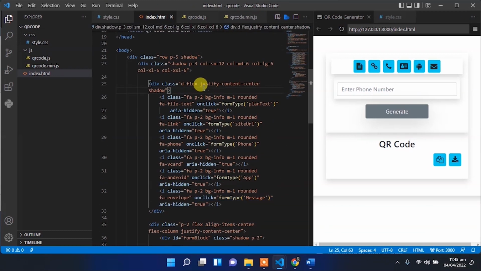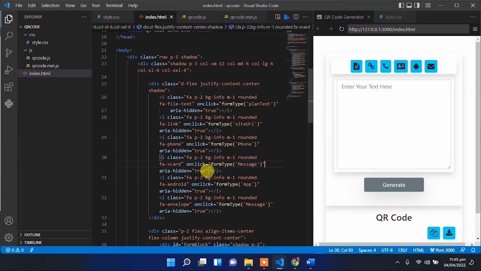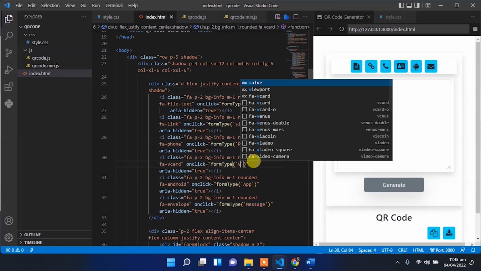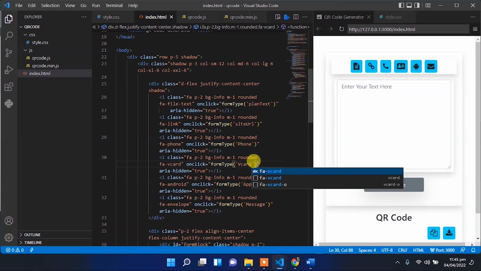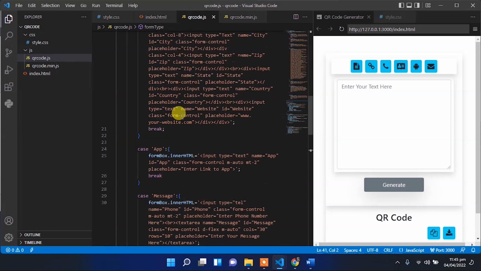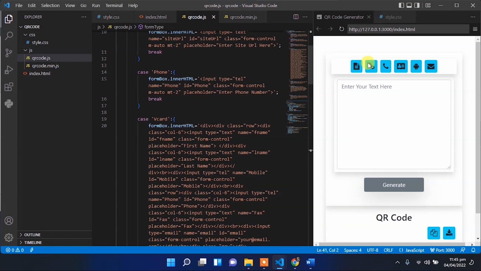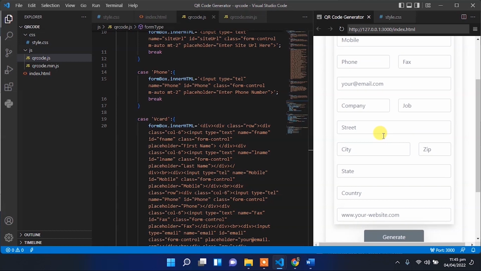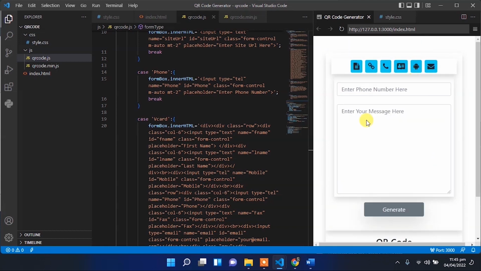Let's copy that, and the VCard icon we have to set on click to that form type and pass here VCard. Now let's try. Now we have created all the forms for those icons and each icon shows their respective form.